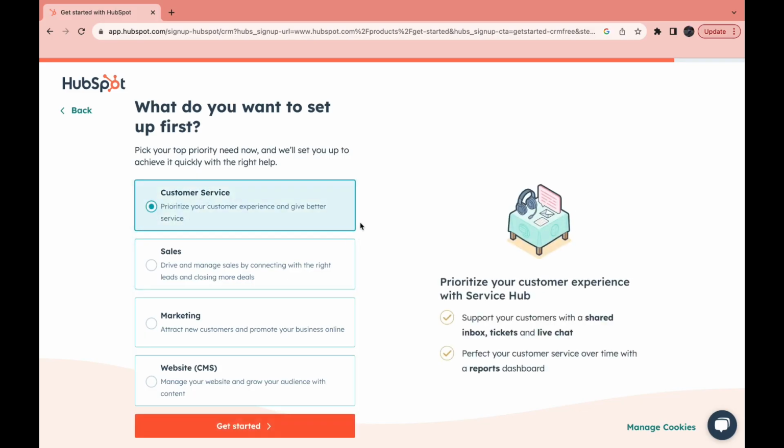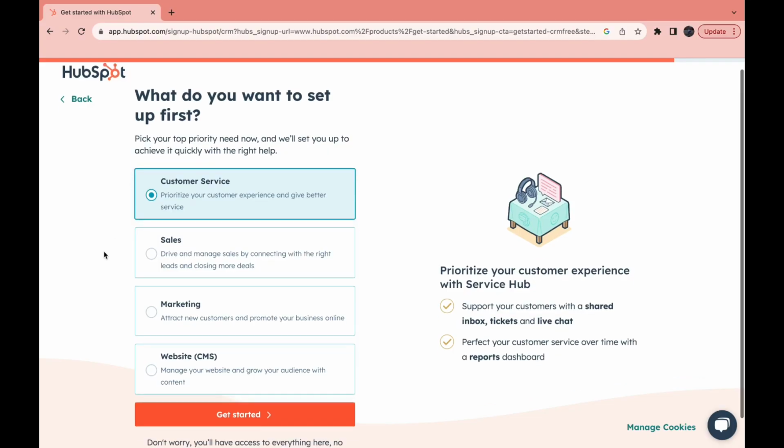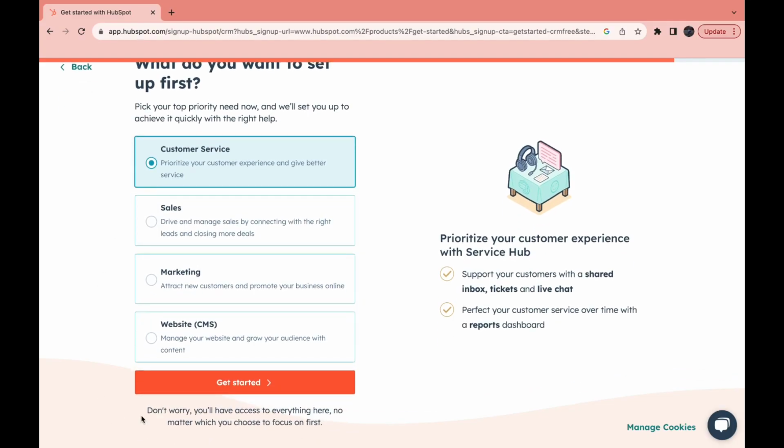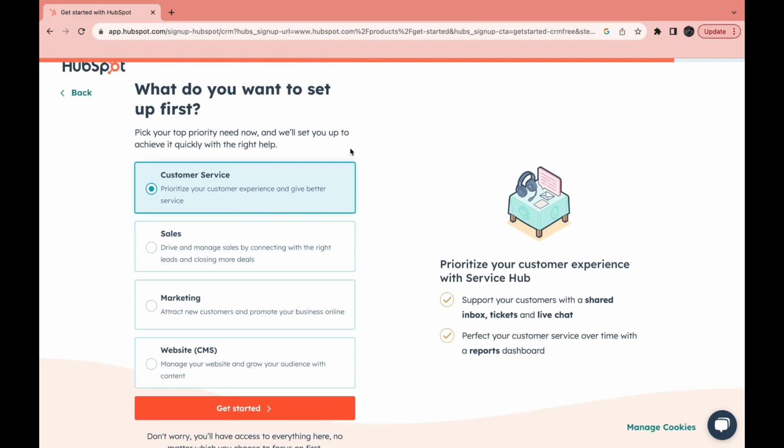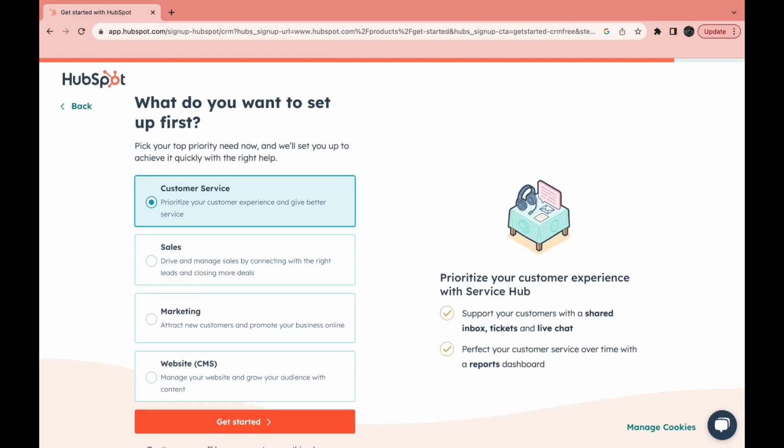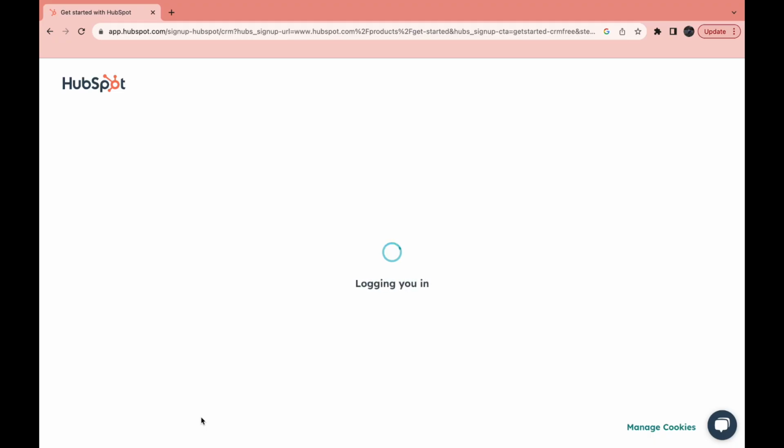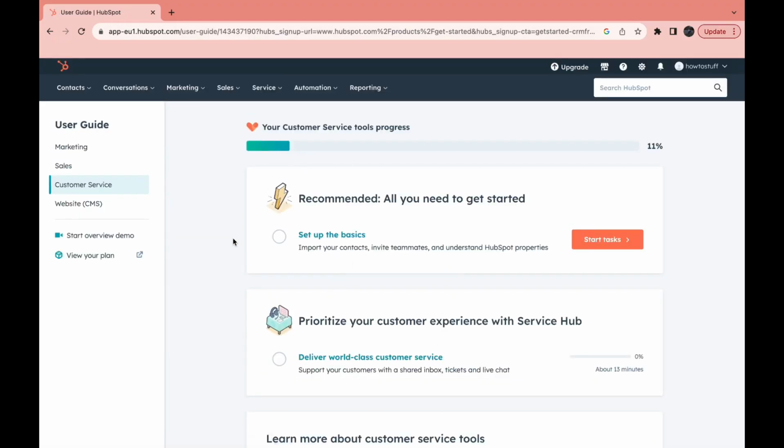Now, if you already created your account and you picked something else, that's okay, because as you can see, don't worry, you will have access to everything here, no matter which you choose to focus on first. So if you choose to focus on something else first, you can still set up customer service on HubSpot. So click on Get Started after picking Customer Service. Now it's logging you in and now you have created your HubSpot account.